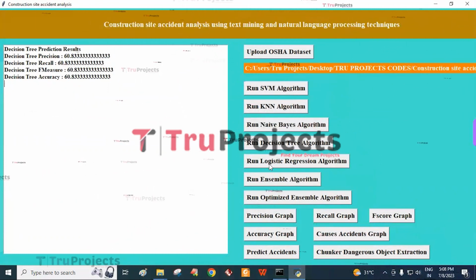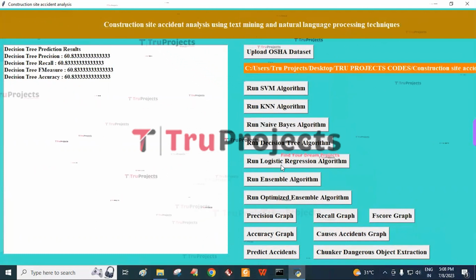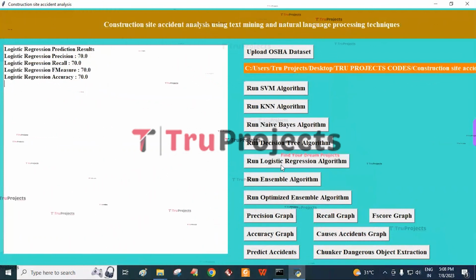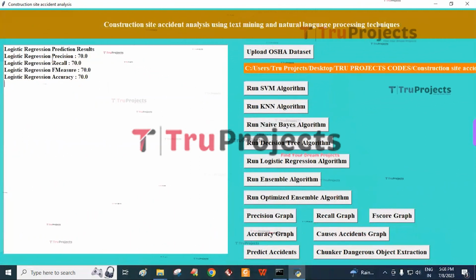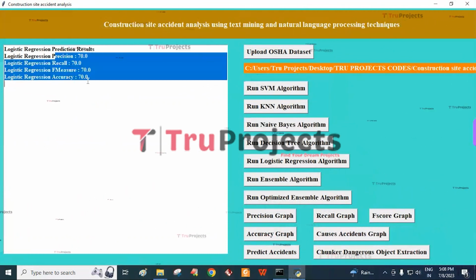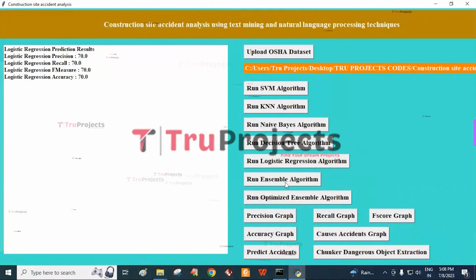And click on the Run Logistic Regression Algorithm button. By this, the logistic regression model is generated by using the OSHA dataset, giving an accuracy, F measure, recall and precision of 70%. And click on the Run Ensemble Algorithm button.